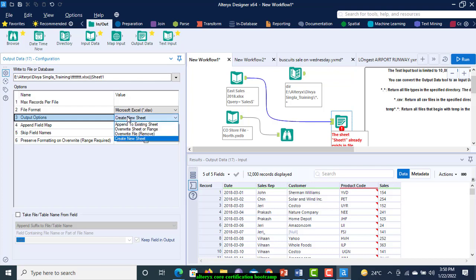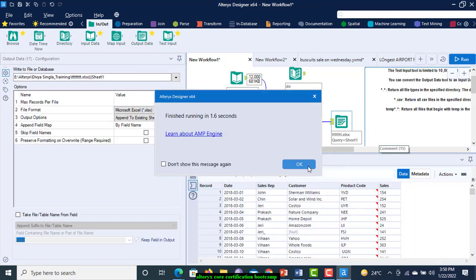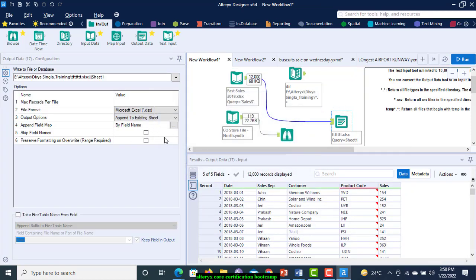So this one you can see, append to existing sheet. Whatever the existing sheet, it will append to that. So let me run. Now it is not giving an error. So this question will be asked: if you are running the output tool and you are getting an error, what should be the solution for it and why is it happening.